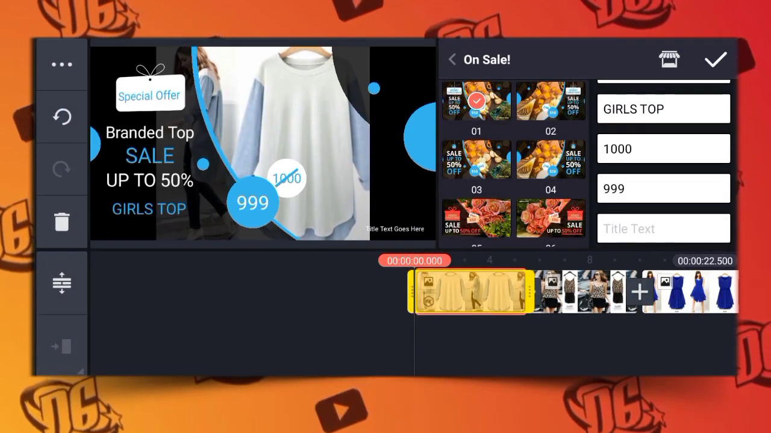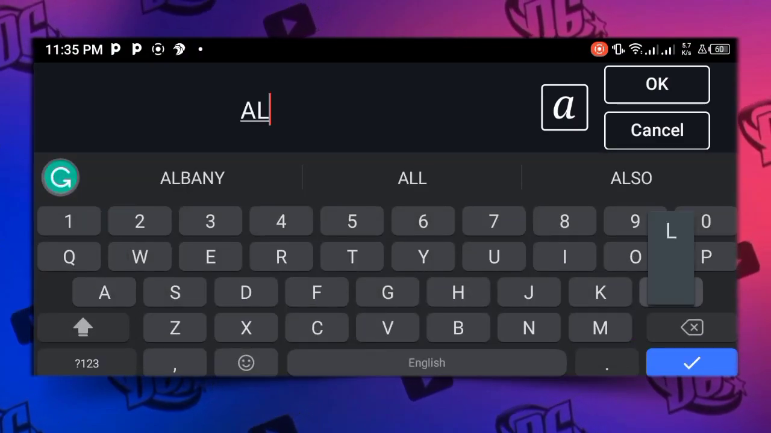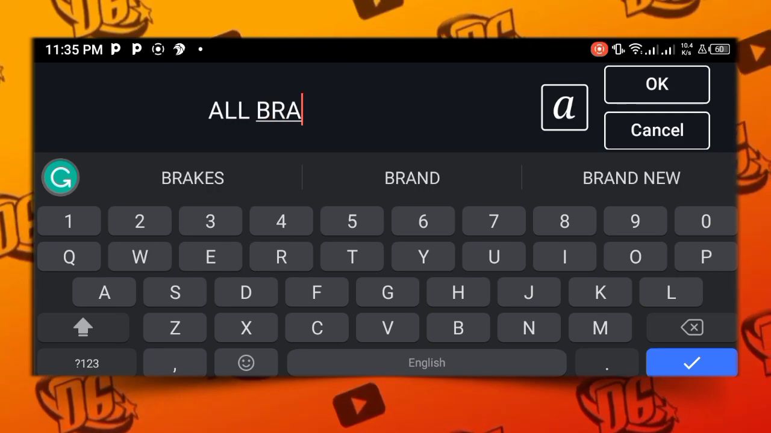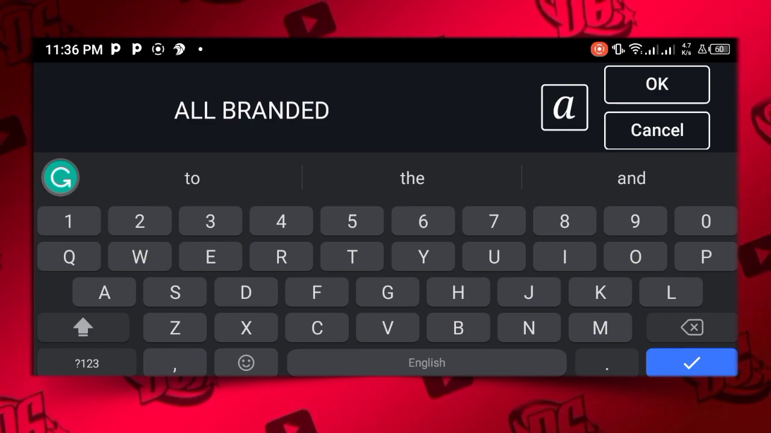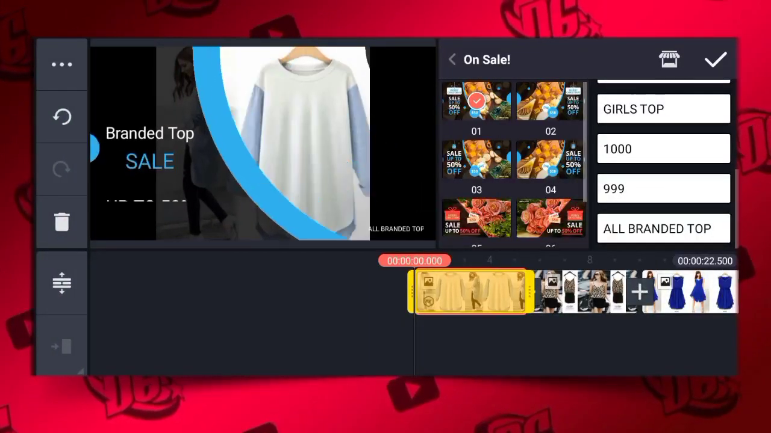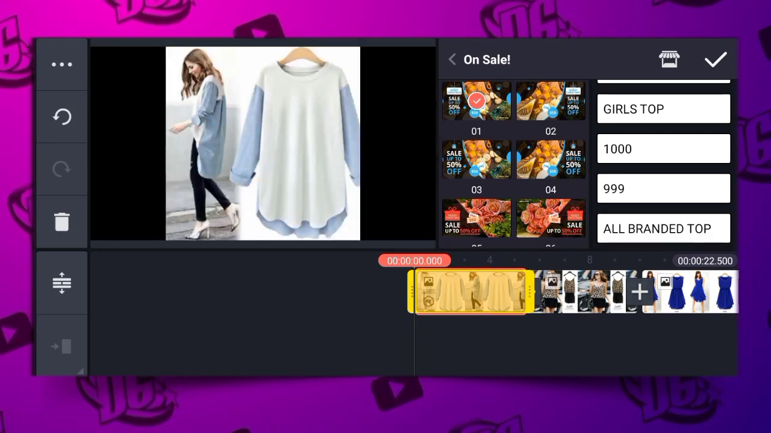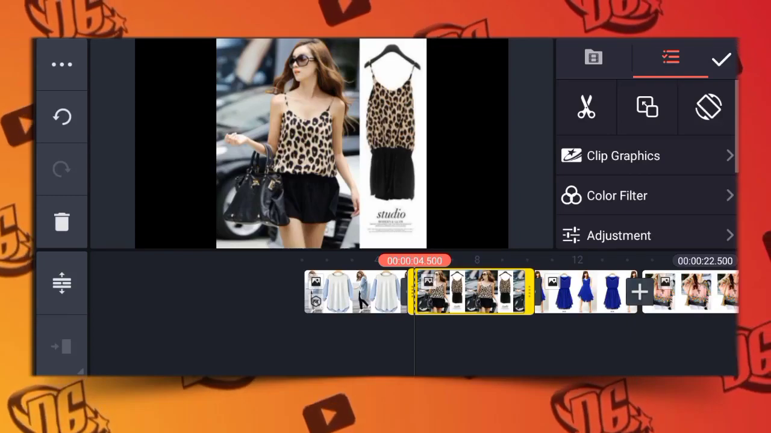Very good. Then the next thing that we have, which is the last one, we now have all branded top. Good. Then you look at it. This is absolutely correct. Now we are going to mark it. We'll go to the second one.